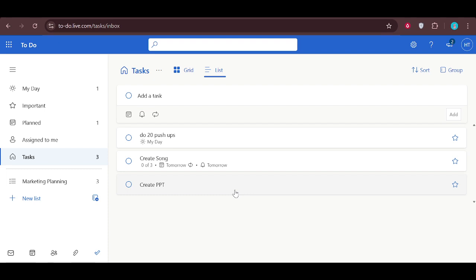Within My Tasks, you can create separate lists for different areas of your life. For example, you might have one for personal errands, another for long-term work goals, and another for learning or side projects. You can add due dates, reminders, and notes to each task so that all the details you need are in one place. Anytime someone assigns you a task in a team plan, it will automatically appear here as well, so you don't have to hunt through multiple boards to see what you owe.